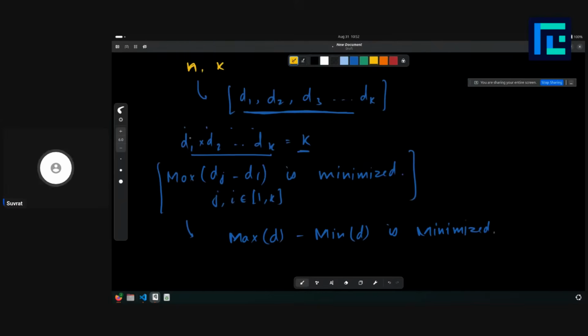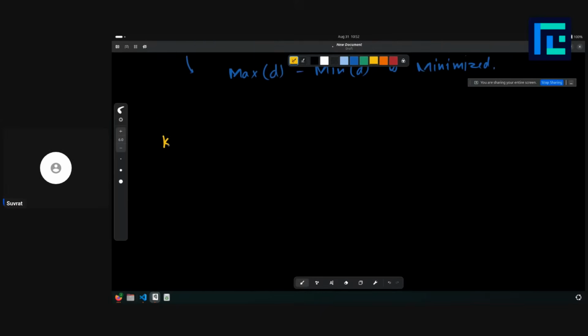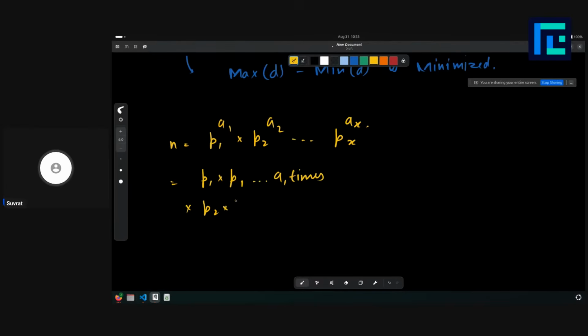So basically, let's say n is equal to, let's do prime factorization of n. After prime factorization, it must look like this: p1 to the power a1 into p2 to the power a2 till px to the power ax. So basically, we can also write it like this: p1 multiplied a1 times, into p2 multiplied a2 times, and then px multiplied ax times.